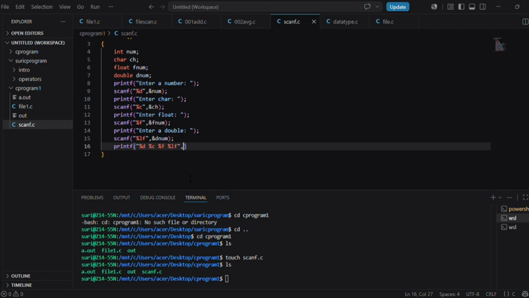So second, this ch variable. Now third, what is the format specifier of float? So %f, num. Next, what is the next format specifier? It is %lf. So d num, complete the statement and complete the skeleton.